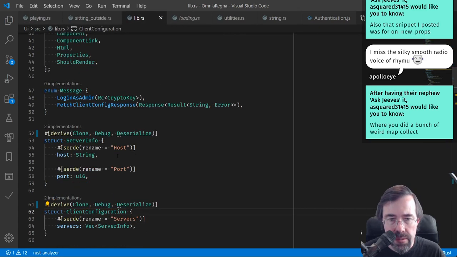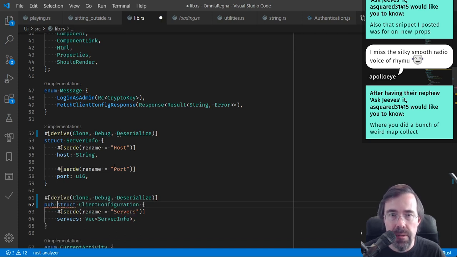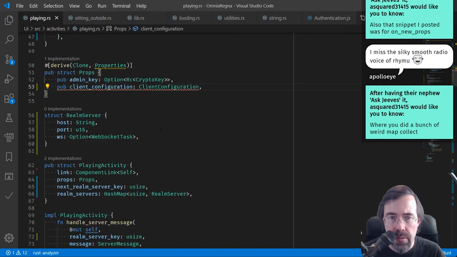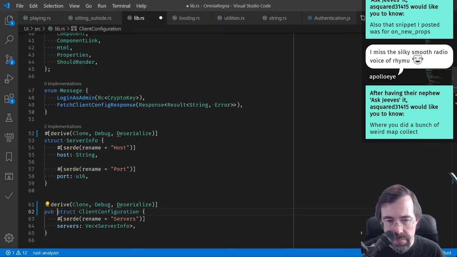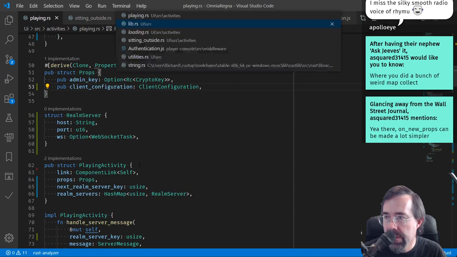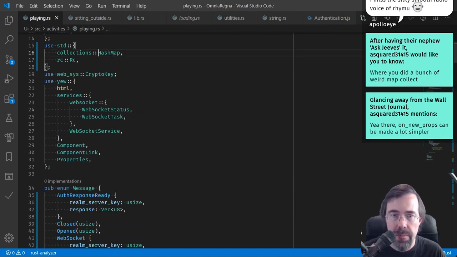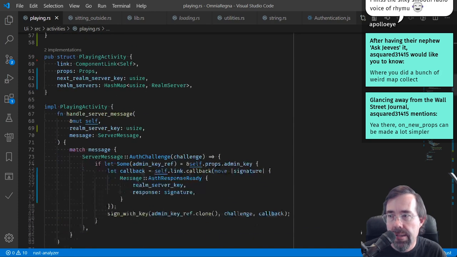That's private? Oh. Sure. Make it public, please. Where are we, actually? Wait, why do I need to make it public there? Oh, because that's public. Yeah. All right. Fine, fine. Looks like we're down to warnings now. I don't need hash map. A lot of work.